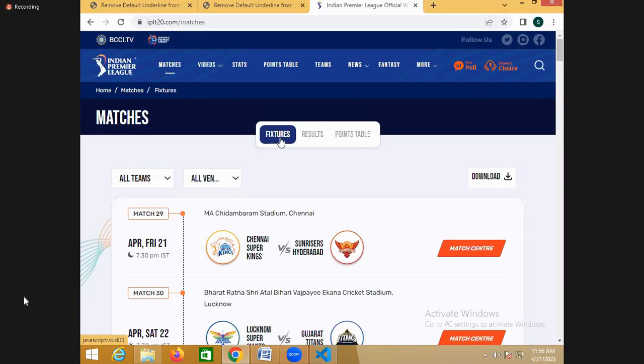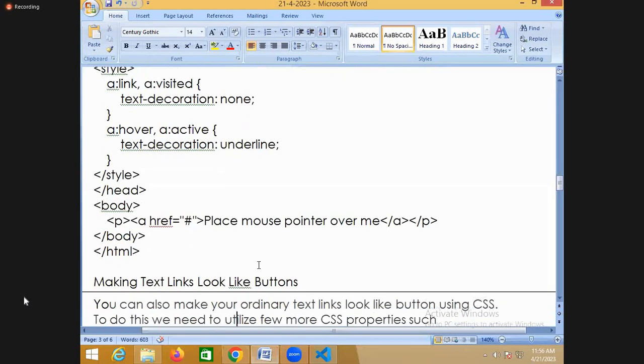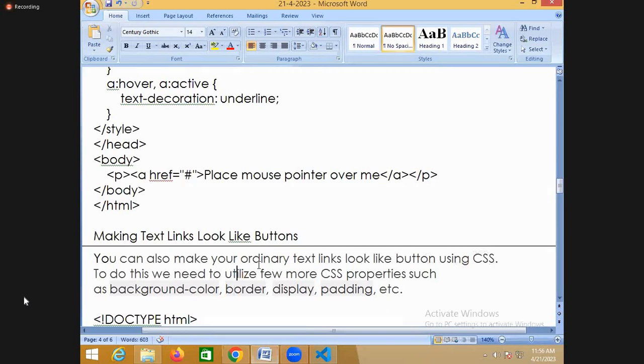But actually, is this a button or a link? Link. Okay, this is not a button. This is what here? Link. And this is also what here? Link. And this is also what here? Link. Suppose, right? So how can you make a text link look like what? Button. For that, you are trying to use CSS properties like which one?